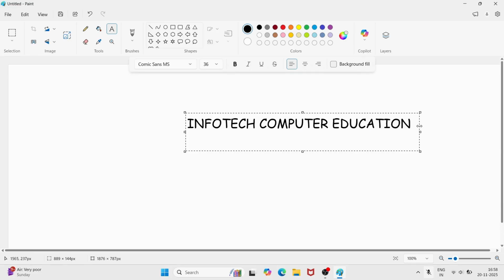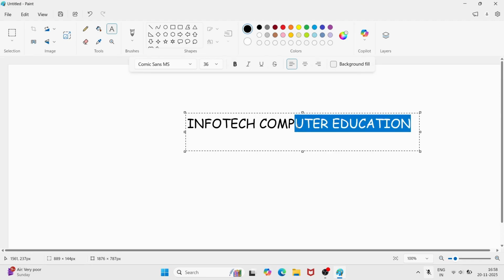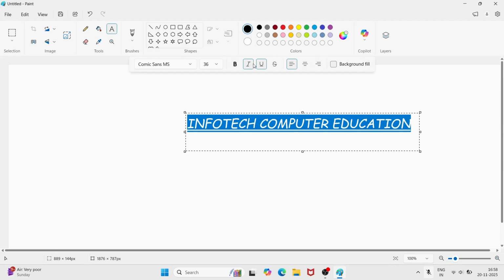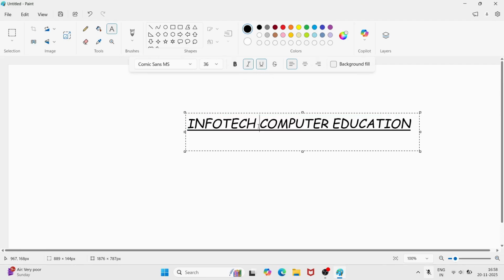I will use these edit buttons to bring it into a single line. If you want it to be underlined again, do it. Italic, it will be italic. Bold, italic, underline. If you want to change its color, now it is coming in black color.